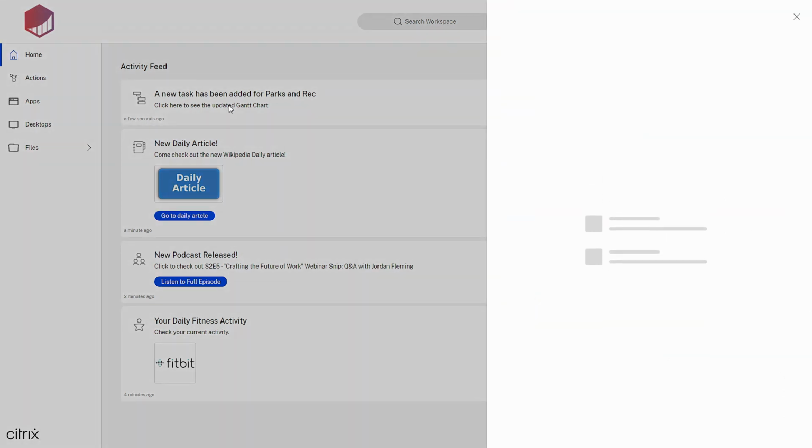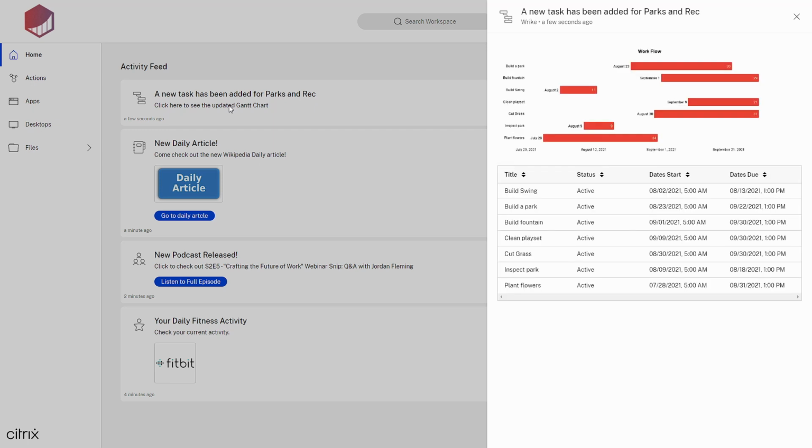Today I am here to give you a tip on how to integrate Wrike tasks into Workspace. As you can see, we have a Gantt chart, and we also have details about every individual item underneath.